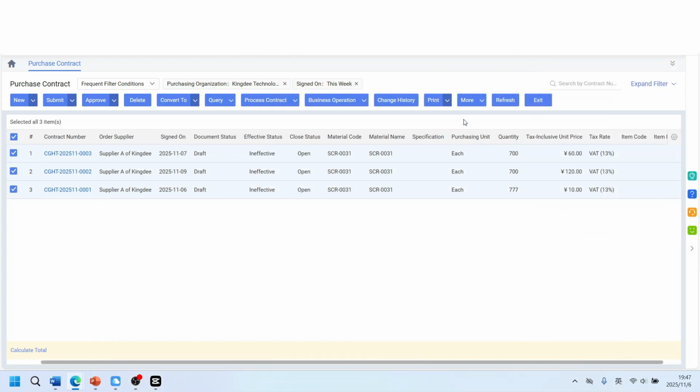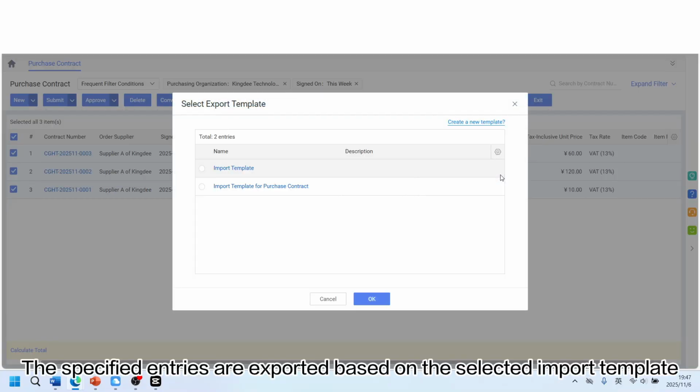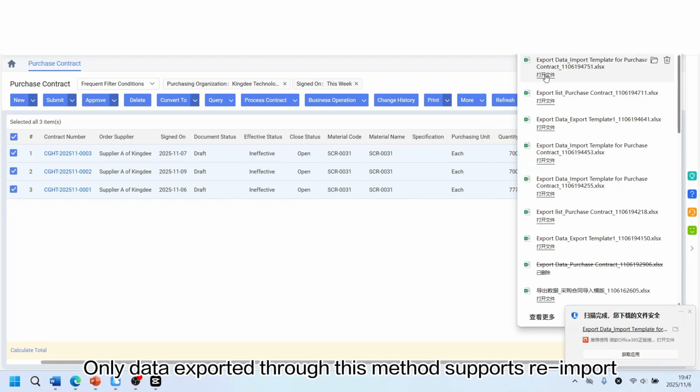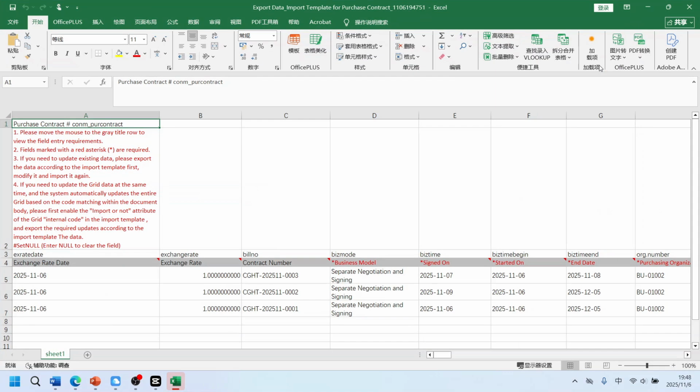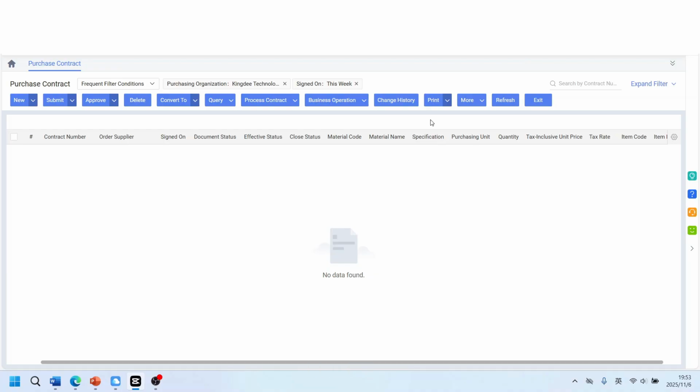Return to the list, select Entries, and click Export Data by Import Template. The specified entries are exported based on the selected import template. Only data exported through this method supports re-import. Next, I will demonstrate how to import data. First of all, I will demonstrate how to add a new import task.